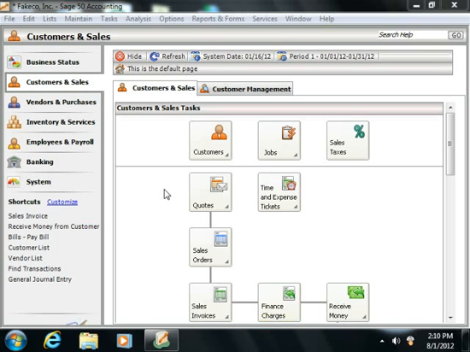Setting up sales tax is a two-part process. First, you have to set up the sales tax authorities that you will use. Second, you must create the sales tax codes using the sales tax authorities. Sales tax authorities are the tax rates for individual governmental agencies. A sales tax code is a group of one or more sales tax authorities.